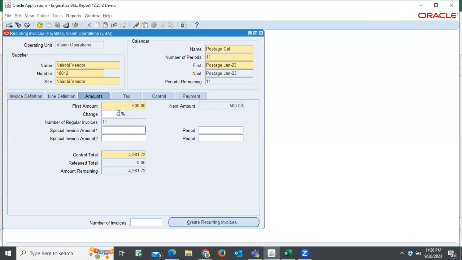It's just 4,981. But in our case, we will just work with 5,500. So we take the change back to 0. Then if you have a situation whereby you have a period that will have a different amount, and you want to capture it in the invoice.